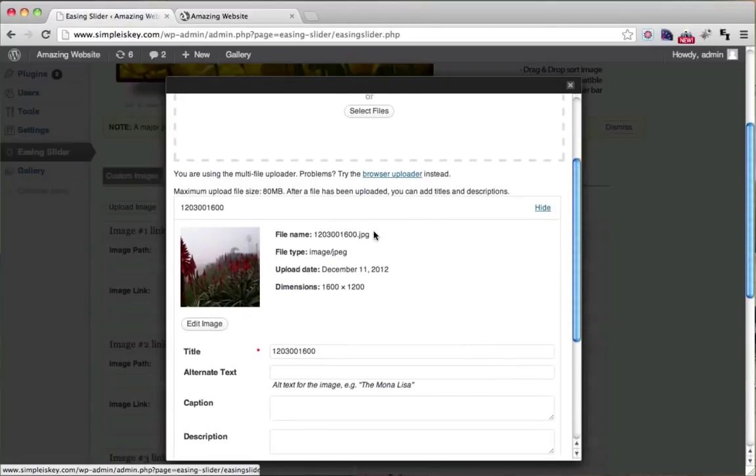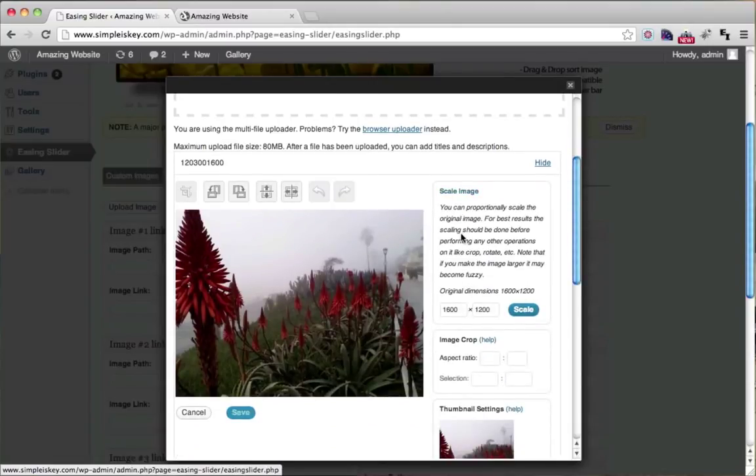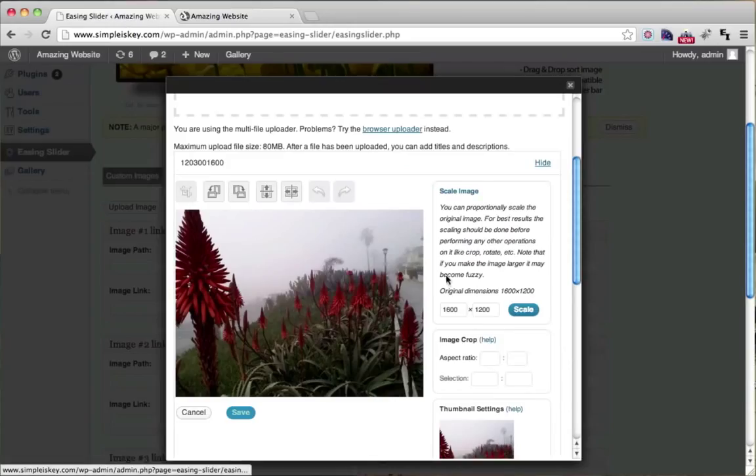So the way we do that is we click Edit Image. So click Edit Image, and we actually need to scale the image down. So this image right here is approximately 435 wide by 350 tall. So 435 wide by 350 tall. So as we can see, this 1600 is way too big. It's like 4 times bigger. So we're actually going to scale it down to 500 and click Scale.